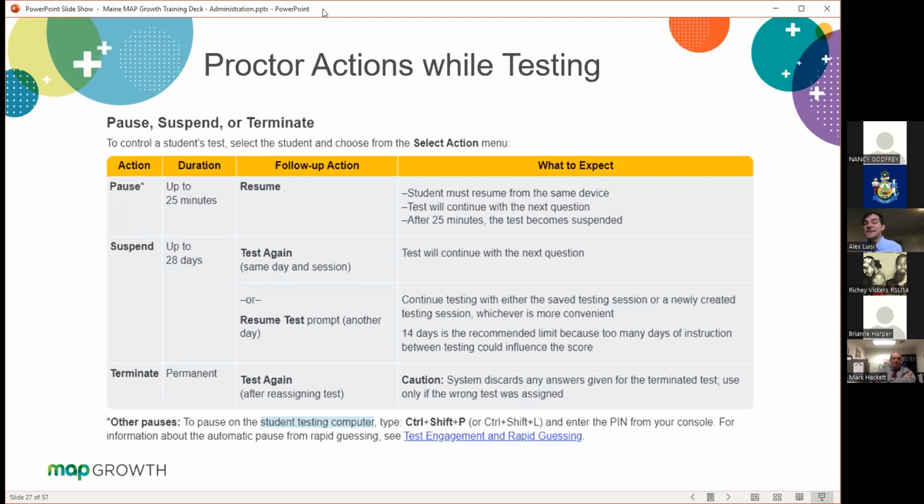So the next action is suspend. Proctors can choose to suspend a student's test. What that does is it'll essentially save all their progress up to that point and log the student's device out. So that way they can resume at a later day. They could resume the same day if they need to. They can always log right back in, but the difference between pause and suspend is suspend logs them out and takes them back to that first login screen, while pause just puts a pause screen up and lets them resume from where they were.